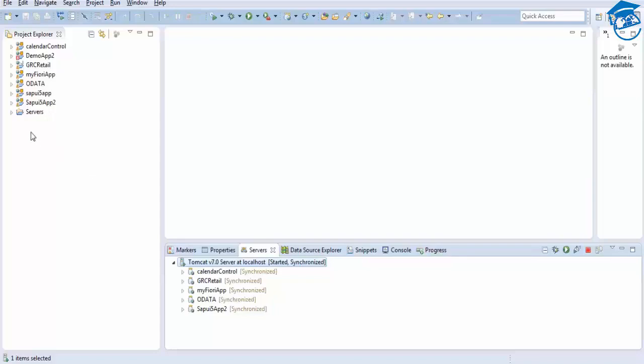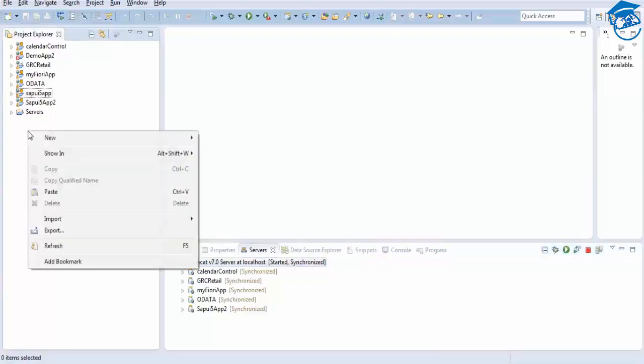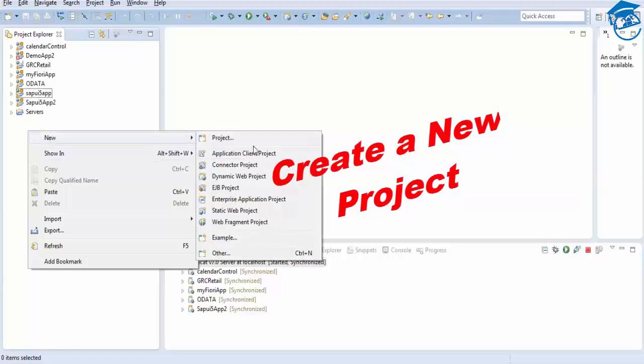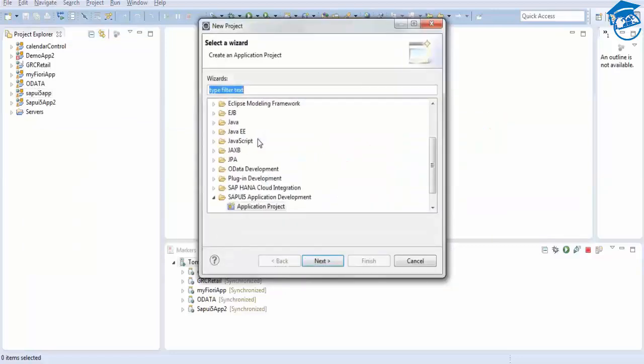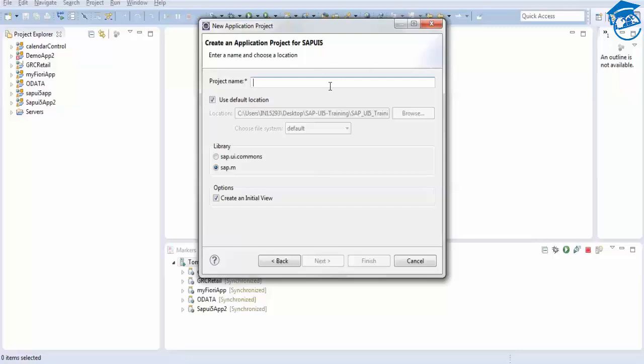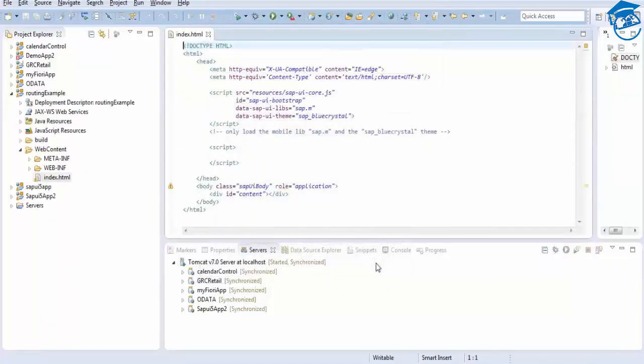Now what you have to do is right click, new, and you can create a project here. Application project, and next, you can give the name. I'm giving routing example. When I say routing example, I don't want any initial view, because I want to start it from scratch. I'll say finish, and it will create a default thing with this index.html.